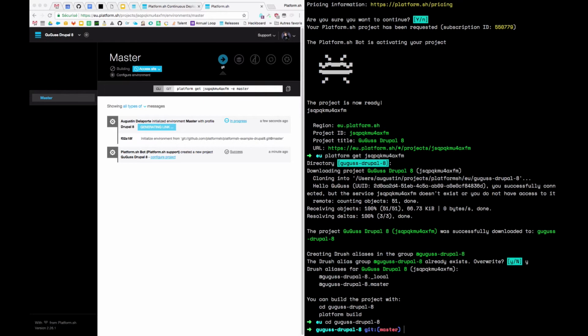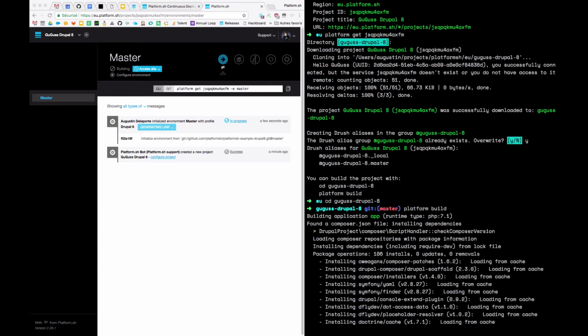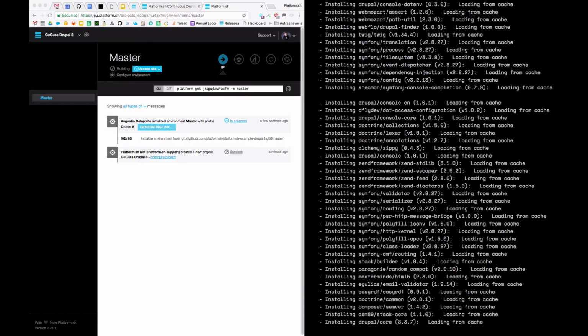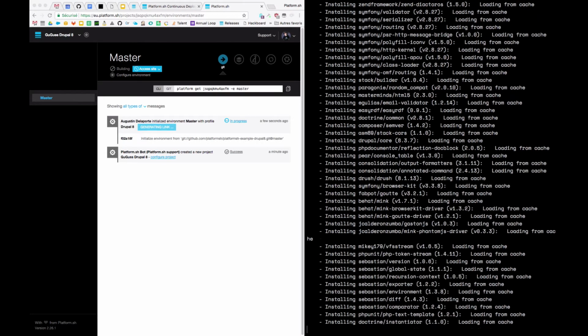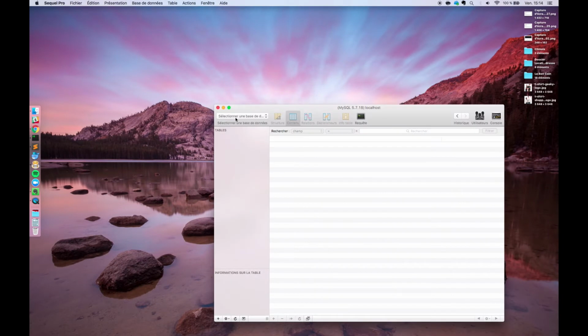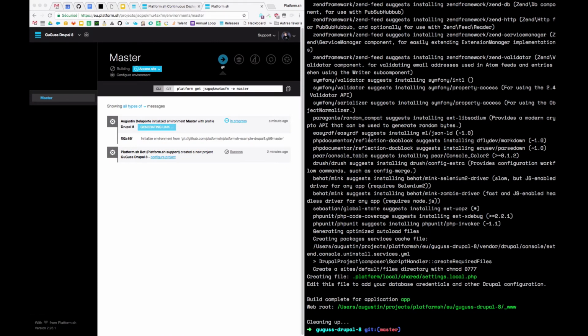And now we can run the platform build command to set up our local environment. This build command will download all our dependencies that are defined in our composer.json file and set up our local files properly. We will also create a local MySQL database so that we can run our site locally. And for that, I'm using Sequel Pro, but you can of course use any database management tool or CLI.